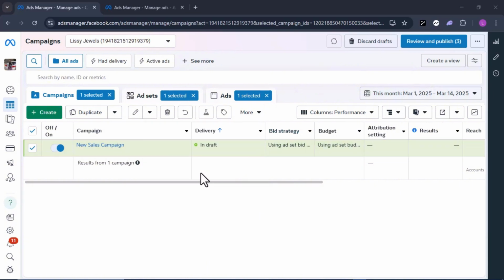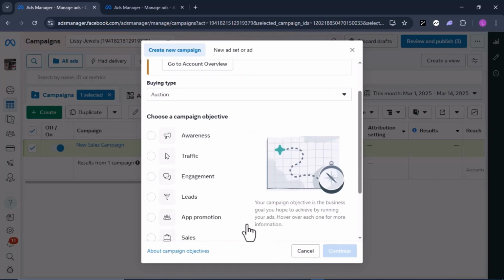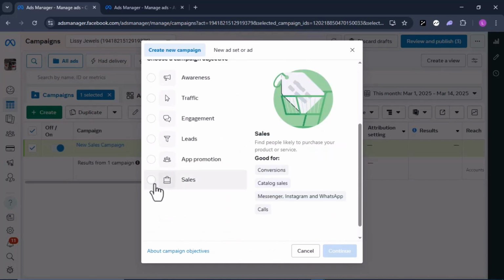So once you're in, this is what your Facebook Ads Manager dashboard is going to look like. So we're just going to go ahead and create a campaign. To create a campaign, you go here, go to create, and then you're going to choose a campaign objective. Of course, for this video, our objective is to make sales. So we're going to choose sales and then continue.